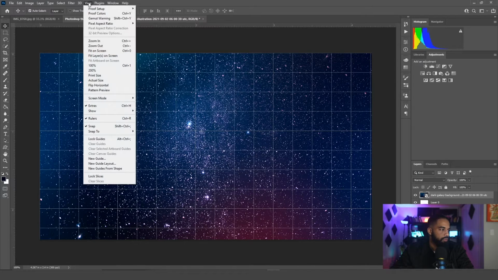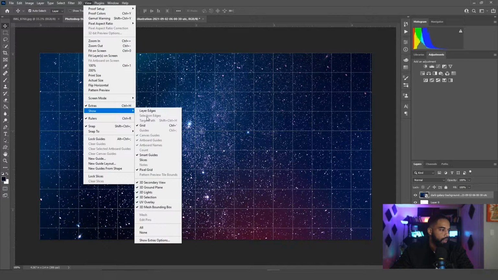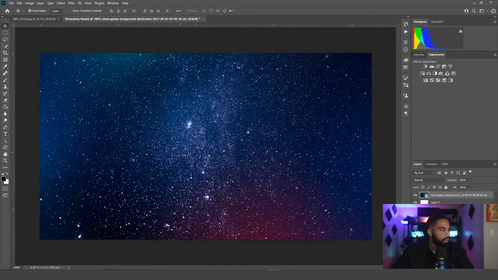So I'm going to go back into view, show grid. You have the check mark next to grid. I'm just going to click on it and it's going to remove it. So again, that is the move tool right here. This is the select tool.